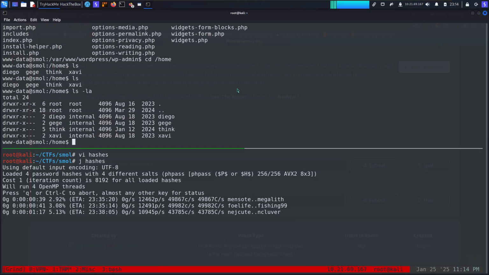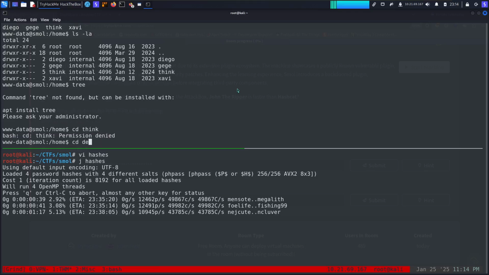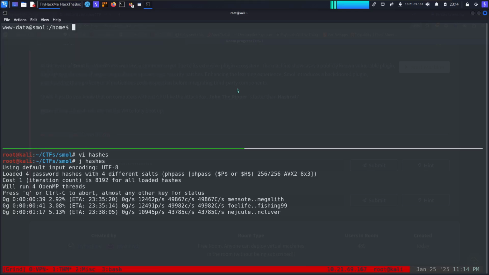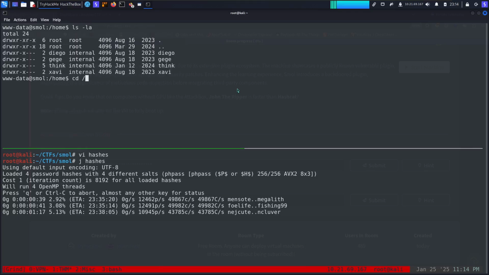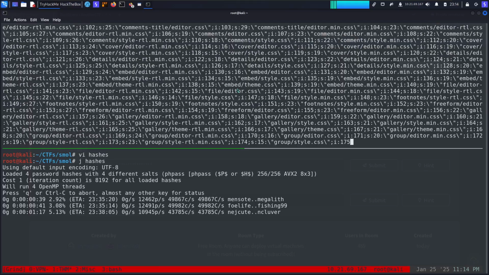Is there a tree? Okay, let's go to think. We can't. Let's go to Diego. We can't. Okay, do we have something else? And maybe opt? There we have it. Okay, backup.sql.